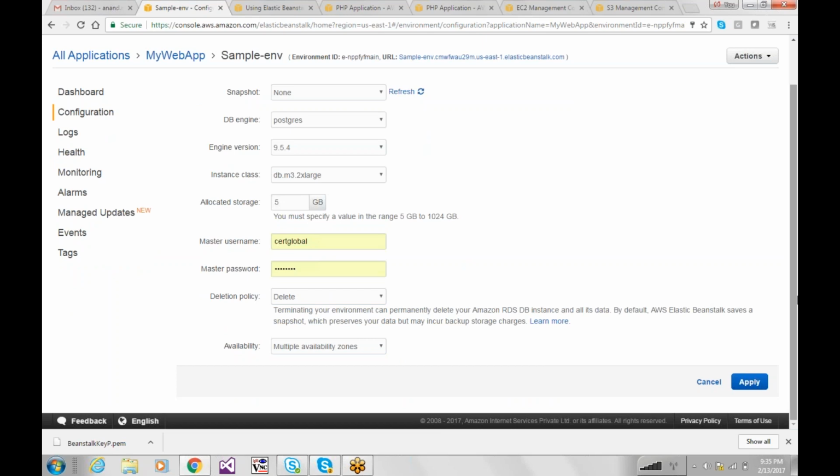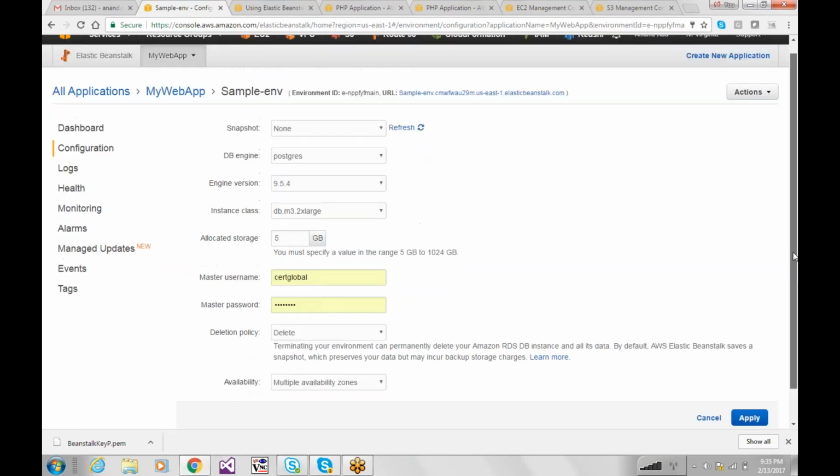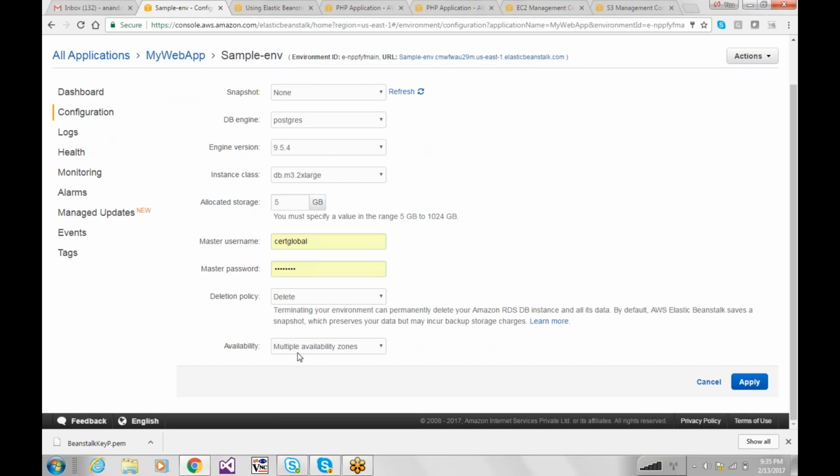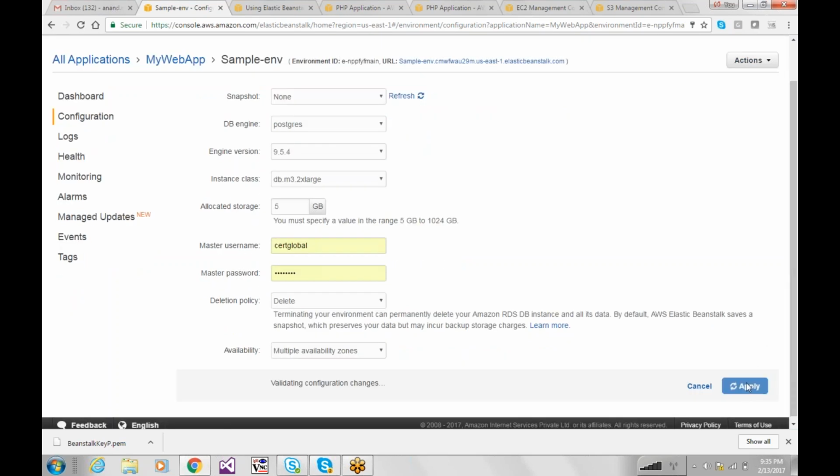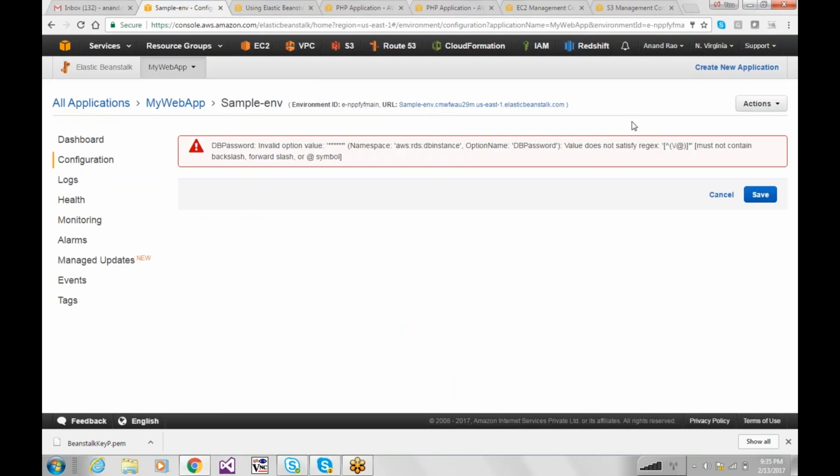So complex words are not used here for the infrastructure people. It's more for development guys. So it does not say multi-AZ. It says multiple availability zones. So something that's easier for the developer to understand. Let's say apply, then you will have your database created as well. And that will have its own monitoring criteria, its own load balancing stuff.